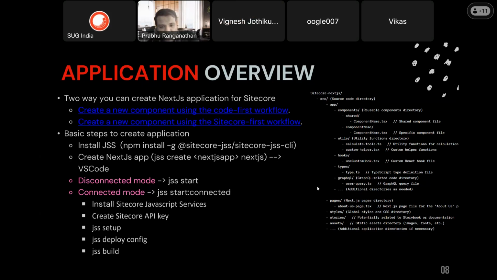And for the pages, it has separate folders, and styles, and stories in case you have any Storybook implementation. You can even have the stories as a kind of folder, and assets as any static images or fonts you are using in your Next.js application. You can make it reside inside the asset folder. So basic skeleton, it's not a recommended one, but it's a good folder structure. In case you want to follow it, you can go ahead and follow this concept.